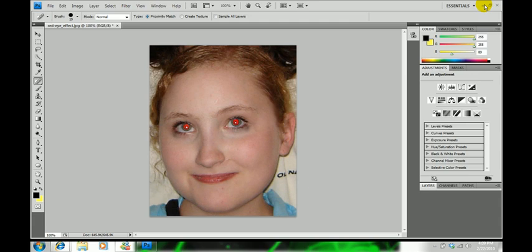So let's get started. First, over here, it's the healing brush tool. It's the seventh one on your toolbar off to the side. So you can right click it, and then it will come up: spot healing brush tool, patch tool, and red eye tool. You'll click that, and then right on the eye where it's red, click it.